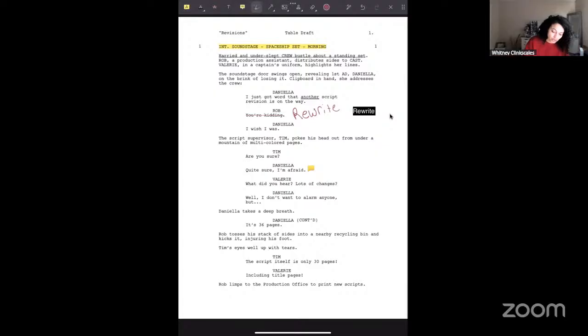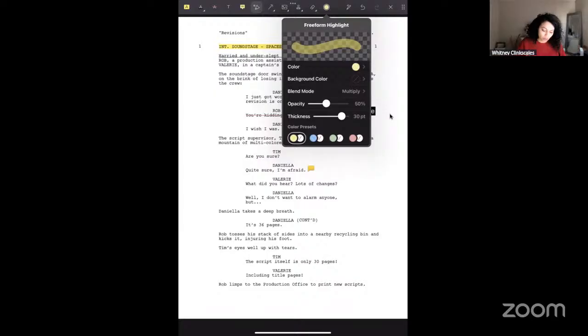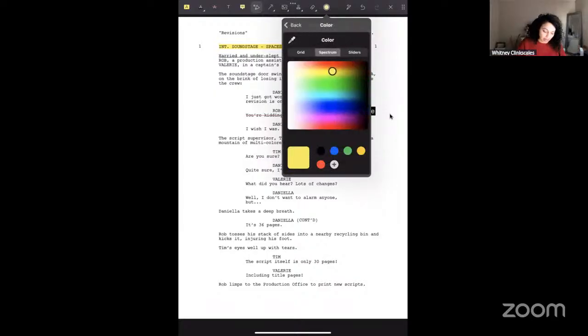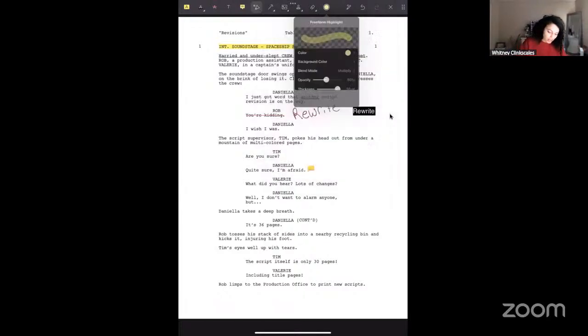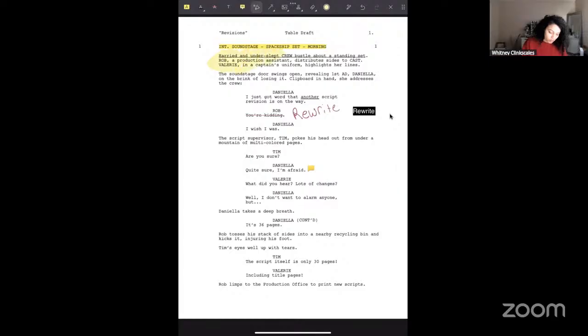I've already showed you the pin tool. It also has a drop-down feature that allows you to choose a freeform highlight. I can come here into my inspector tool. I can change the color of the highlight. I can, of course, change if I want there to be a background, opacity, thickness, etc. And that just allows me to, pretty self-explanatory, highlight as if I was using a real highlighter. So the world is your oyster there as well.